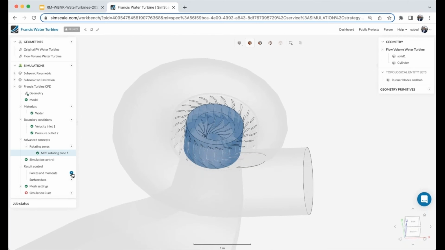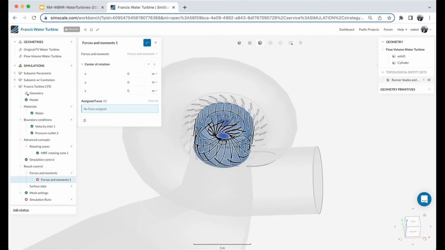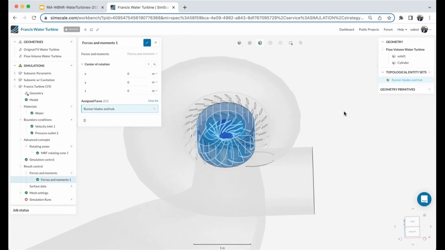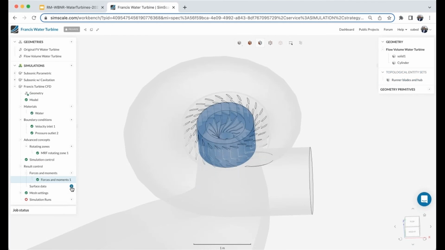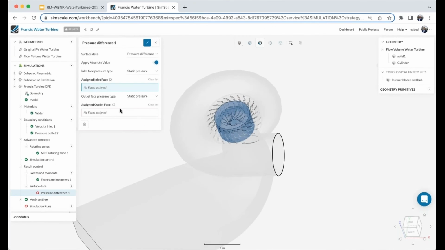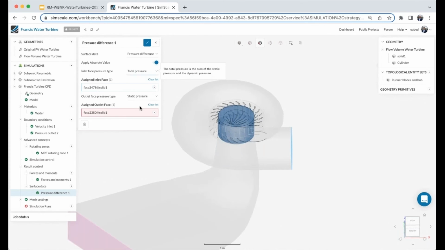Now, the forces and moments result control allows us to extract the power. In this case, I can just go ahead and select all the turbine runner blade surfaces. And then for extracting the total pressure difference from the inlet to outlet to determine the fluid power that was extracted, using that as our efficiency factor, we can go ahead and define the inlet and outlet faces here, and then just ensure we're selecting total pressure.